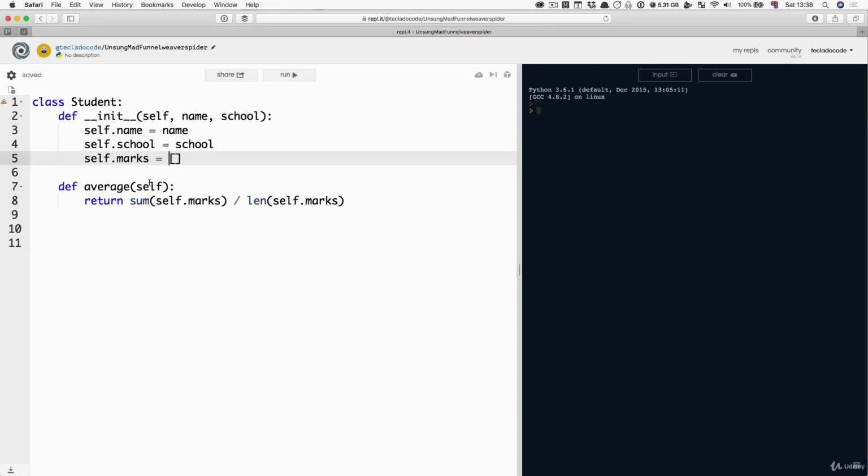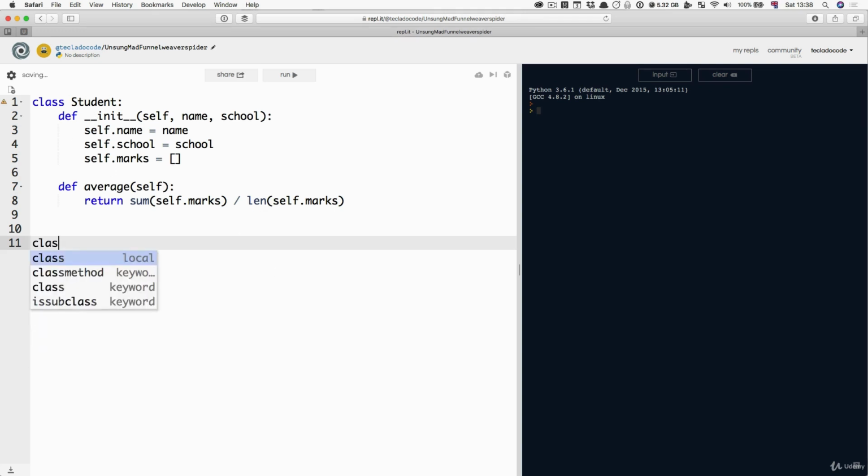Then it also has an average method. I always want to call them functions. An average method that returns the average of self.marks. Now, imagine you want to sort of add some more functionality to another class, which may be a working student class. A working student is exactly the same as a student, but it has a salary as well. Let's do that.